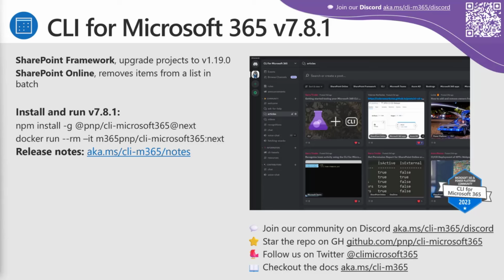We just had a 7.8.1 release. Patch release, exactly. We had a small error that broke the login command when you were using the authentication method using the certificate, and it came from one of our dependencies. So we released a quick patch release to resolve this issue.